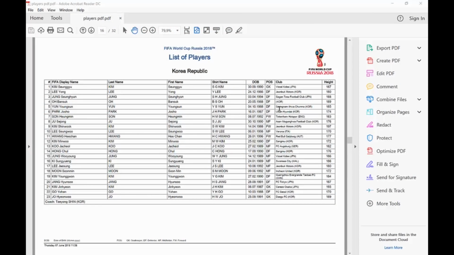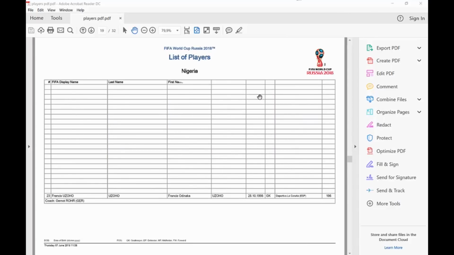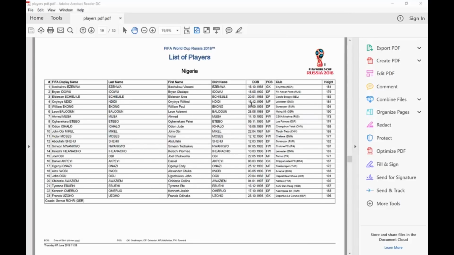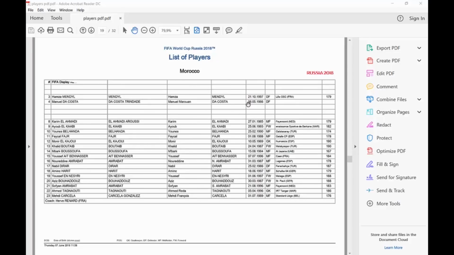Okay, so what was the challenge? You actually got a link to a PDF. This is the PDF I just downloaded. And the challenge that you got was to actually clean this, so we will get a table that we could use in Power BI in our FIFA report.